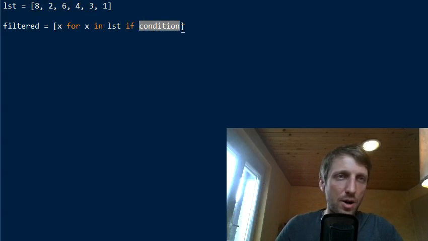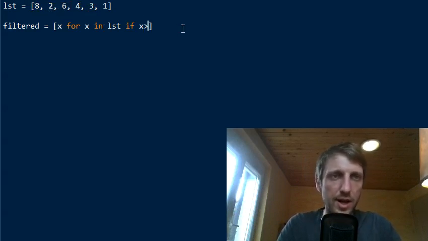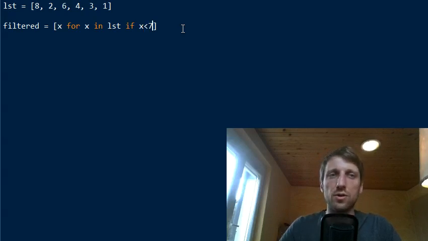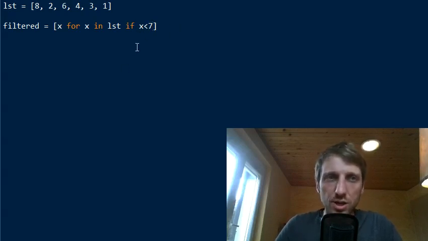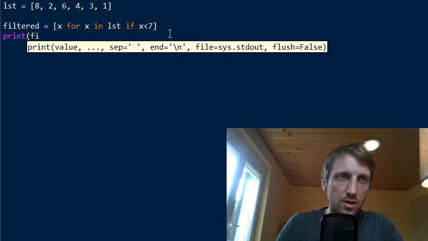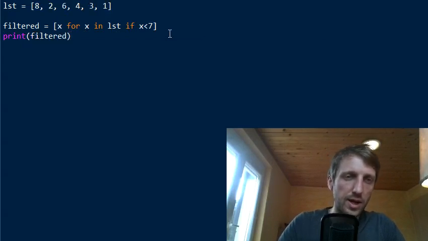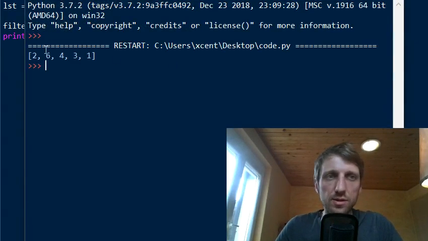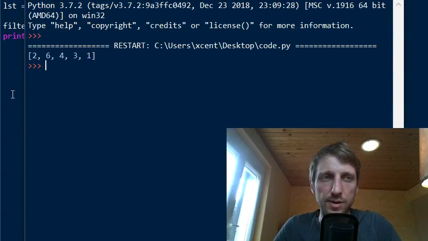How can we do this? You can, for example, write x smaller than 7. This is our condition now. So we only include an element x if it is in the list, so we go over all elements in the list, and if it is smaller than 7. If you print this, then we get the result 2, 6, 4, 3, 1, so all elements smaller than 7.